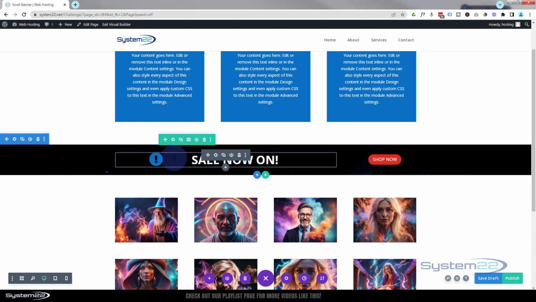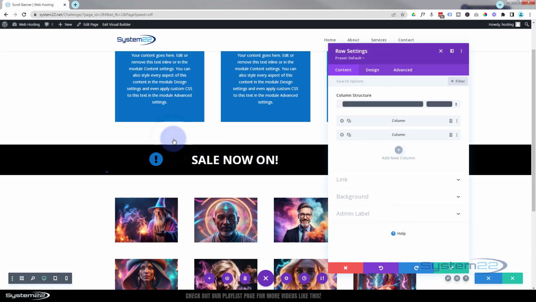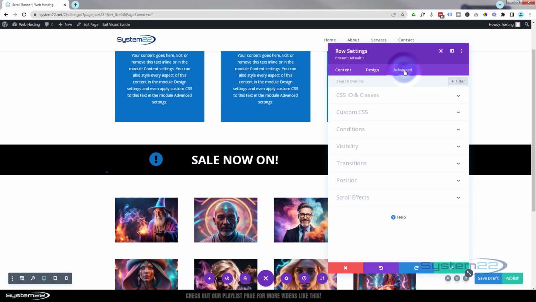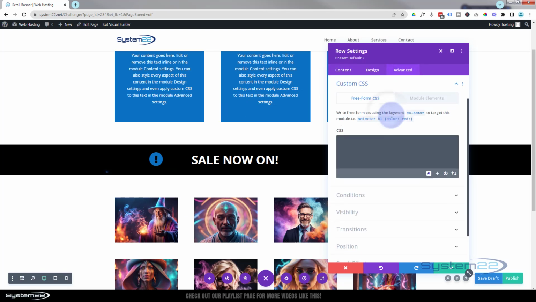I'm going to make this row in line so it stays in one line. I might change it when we get onto mobile view. So we'll go into the row itself. We're going to go over to advanced and we're going to use some custom CSS. We're going to use their freeform CSS. And we want to work on the row that we're working on. So I'm just going to say selector. I'm going to open and close some curly brackets there.